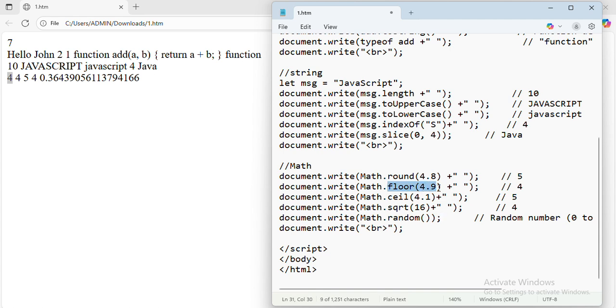Floor operation, whenever on math we are performing a floor operation, it will scale down the number to the nearest integer. So if I say 4.9, it will scale down to the nearest integer. Scale down means the output will be 4. Whenever I say ceil, it will scale up the number to the nearest integer. So if I say 4.1, the nearest larger integer is 5. So that's the use of ceil. Floor will scale down, whereas ceil will scale up to the nearest integer.